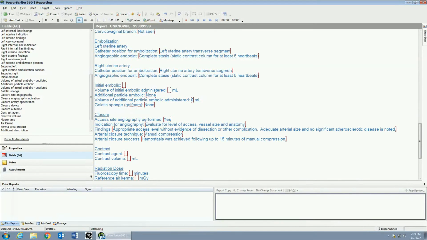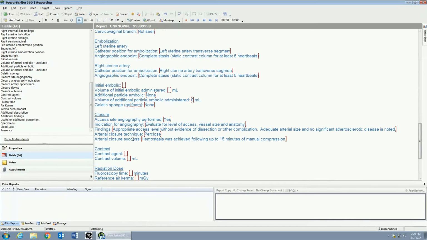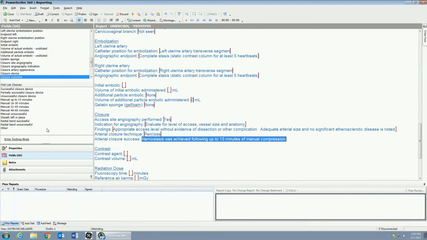Then we go to a closure template, and this is a little different from the port, of course, because it's closure of an artery. It allows you to dictate what kind of angiography was performed at the access site, what that indication and findings were, and then what your arterial closure technique was. So this has a variety of different closure devices, so we can put one in like a Perclose, and then again we've standardized also how do we determine success of arterial closure. So we've basically defined it as successful, partially successful, or unsuccessful for closure devices.